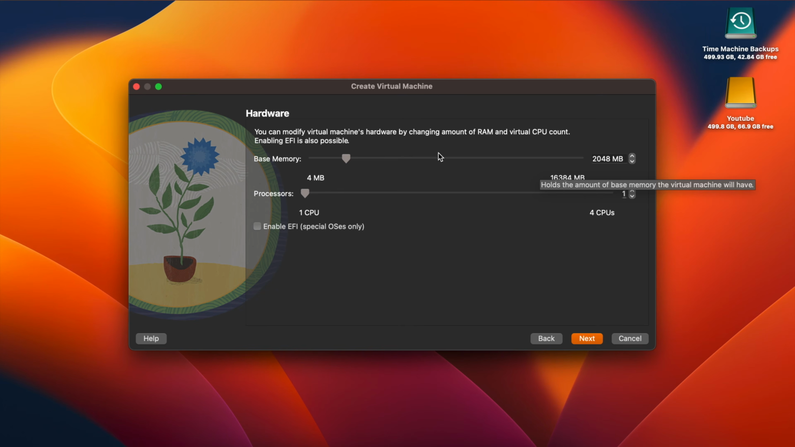I probably wouldn't go over half of whatever this number is. So I would go to a max of 8 gigs. But honestly, for Windows 10, I think most people are going to be totally fine running 2 to 4 gigabytes of RAM. And honestly, leaving it on 2 is usually what works best for me in my cases.